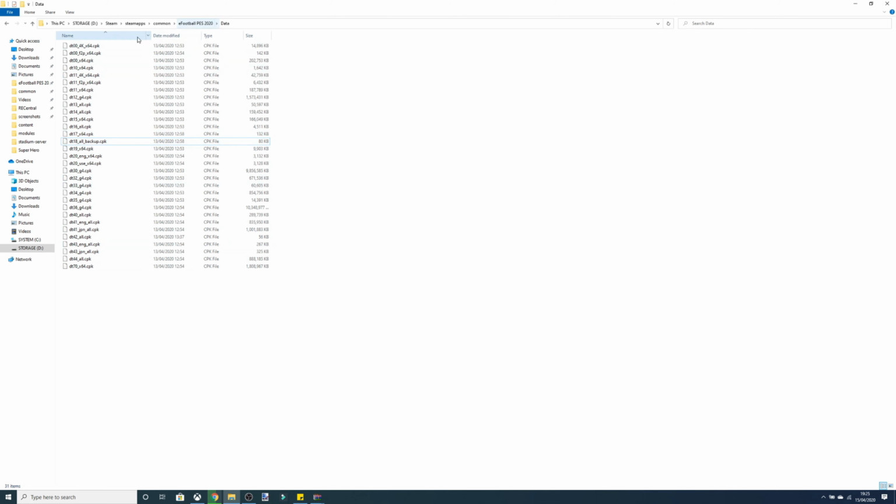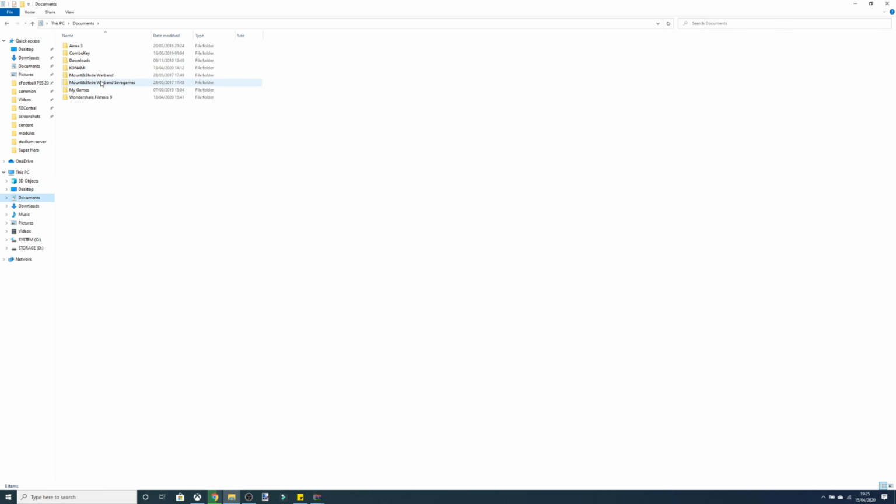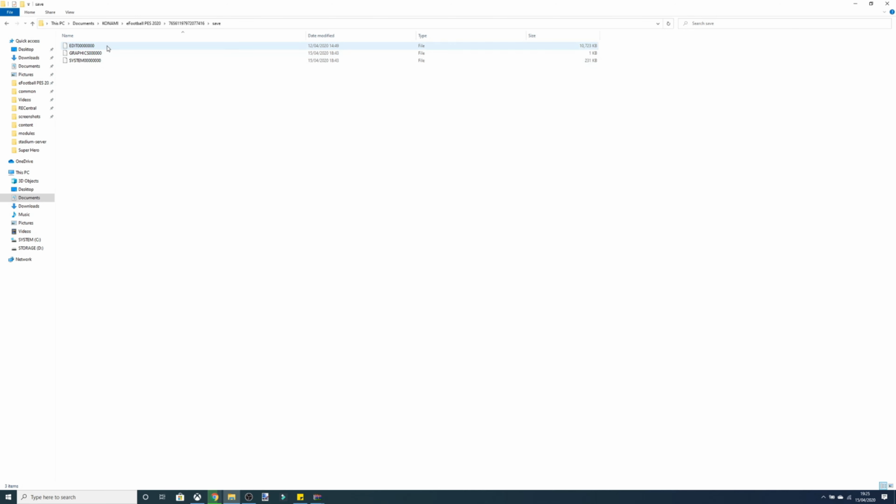And finally, in our documents folder, Konami PES 2020. This number here, yours will differ, and save. And this file here, the edit with lots of zeros after it, rename it underscore backup. Like I said, for all these files, if it goes wrong, all we've got to do is delete the ones we're going to paste in, and just delete the underscore backup of each of these.